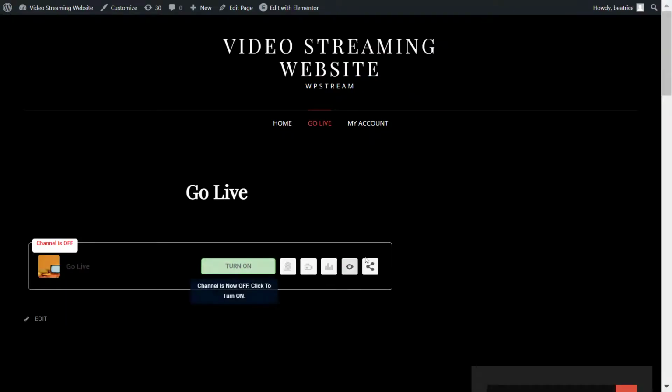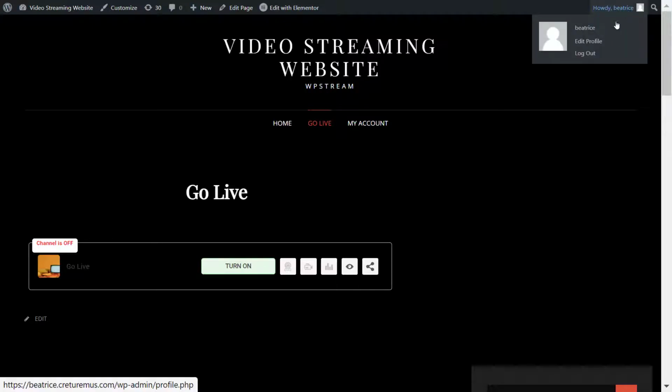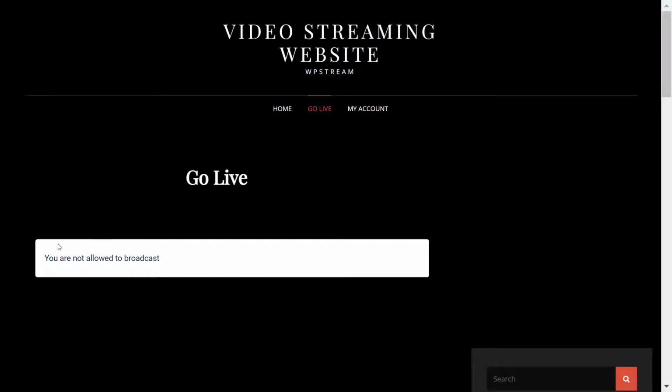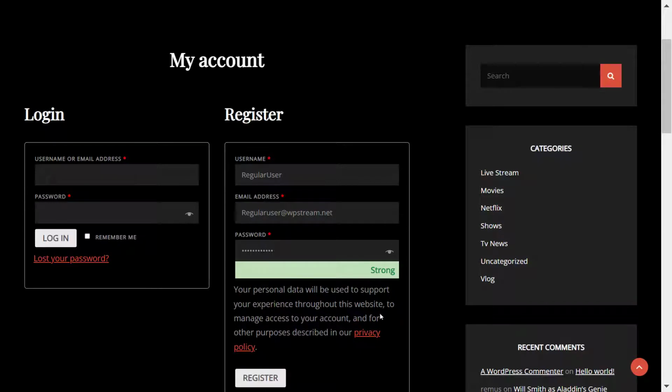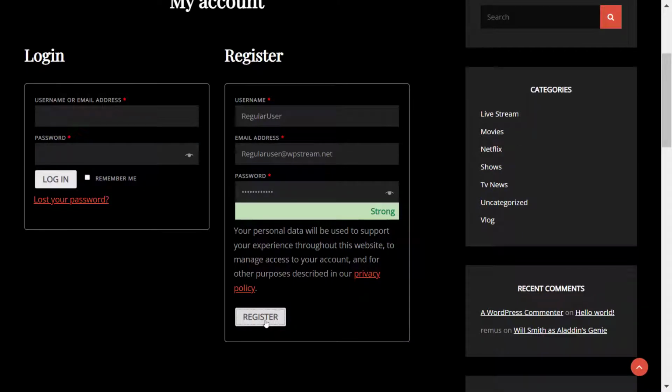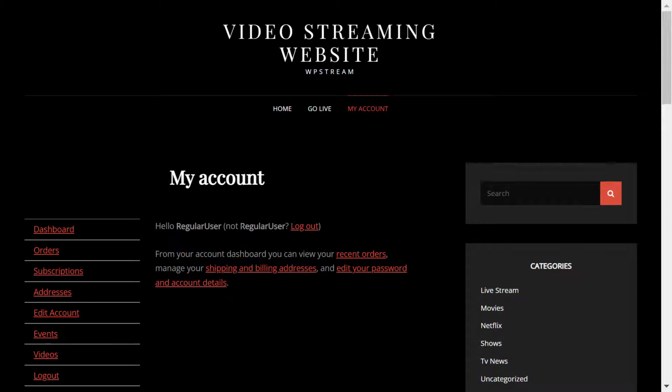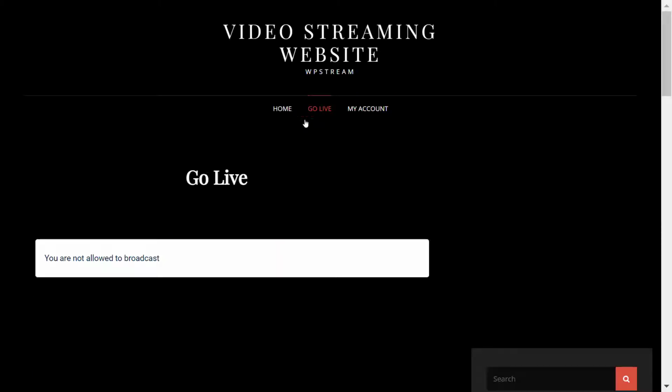Here is how it looks, but I'm going to log out because I currently have permission since I'm the admin, but I basically want my regular users to have permission as well. To do this, I'm just going to set up a random username, random email and password to register on my website, just so I can demonstrate how it works.